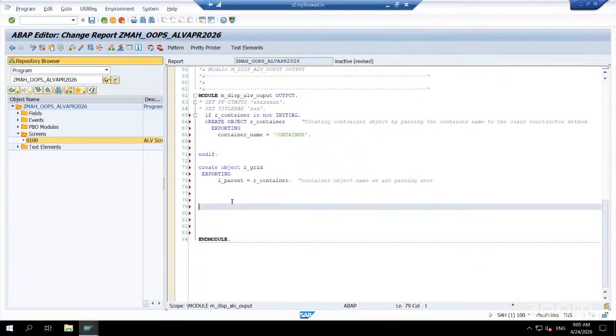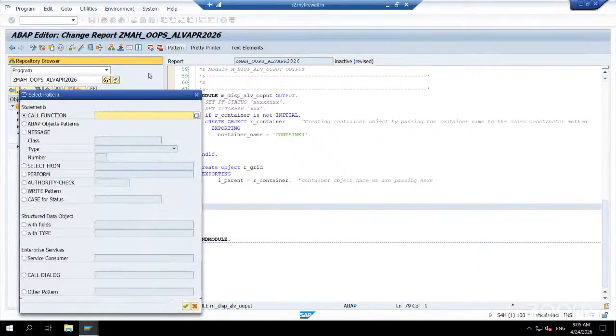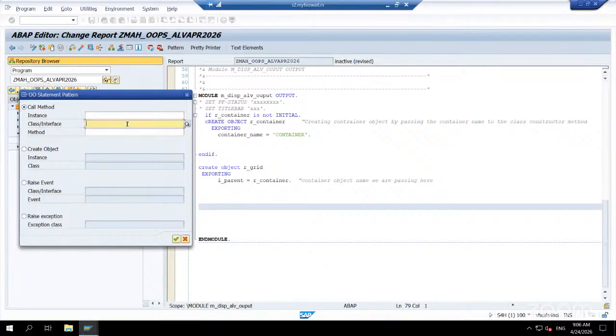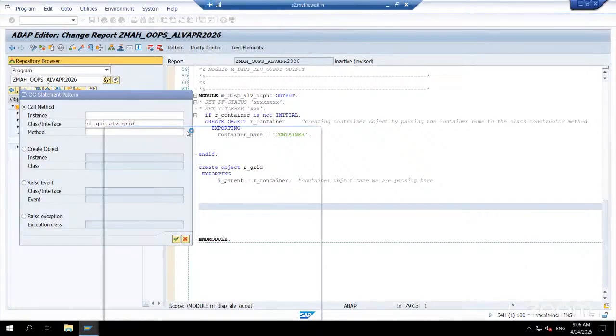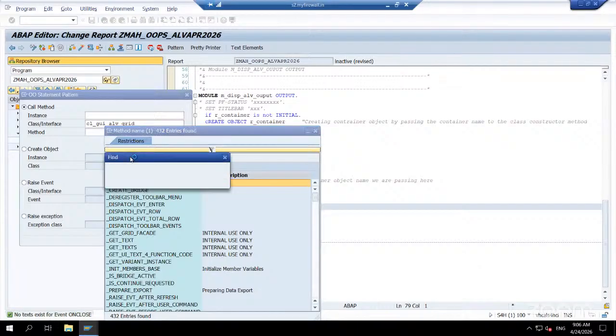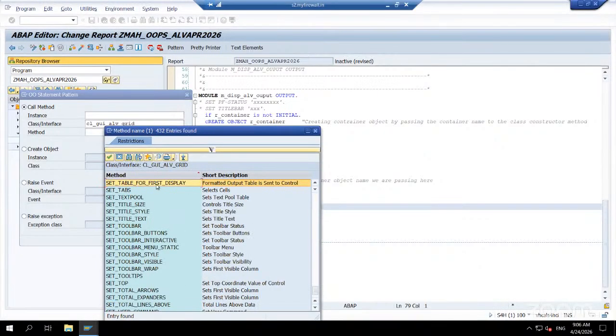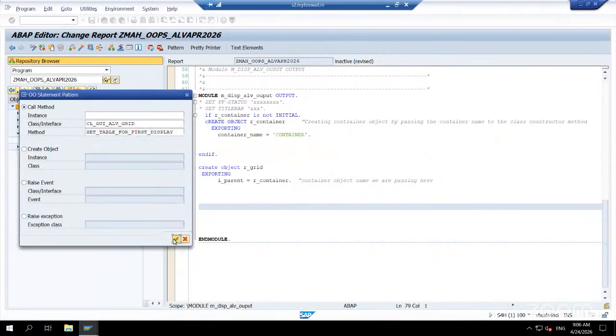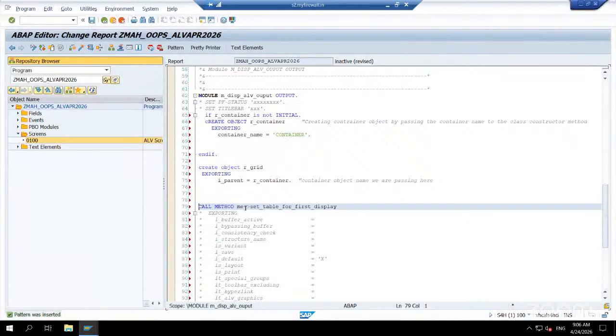Put a cursor here. Click on pattern. Double click the object pattern. Go to the class name. Copy paste the class name. And here, the method name is set table for first display. I'm just searching, you can search here. Enter. That's all. Replace the me with the grid object.